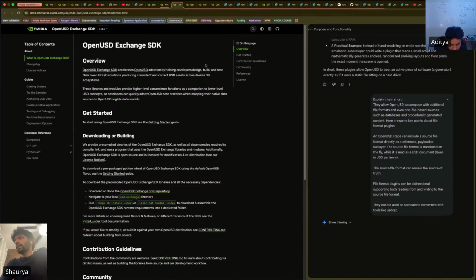Helping developers design, build, and test their own USD input output solution, producing consistent, correct USD assets across diverse 3D ecosystems. I see.